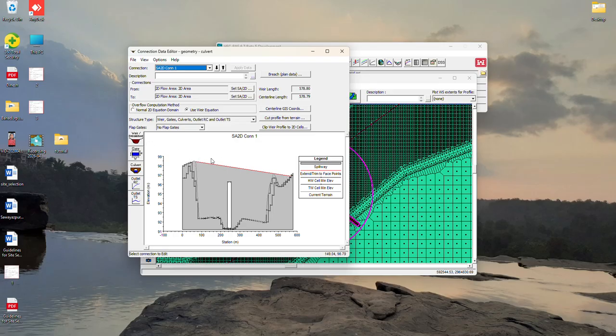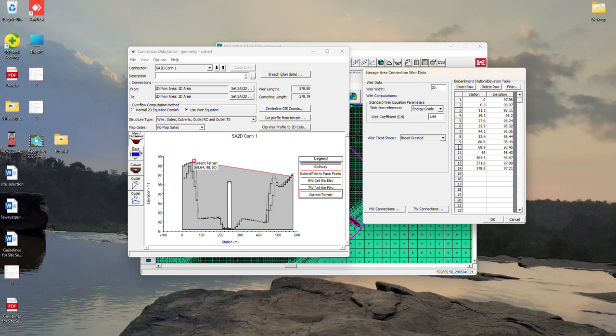You can make it straight. Here the elevation is 98.5, so you can give 98.5 everywhere. You have to delete this, and copy and paste 98.5 everywhere: 98.5, 98.5, 98.5.